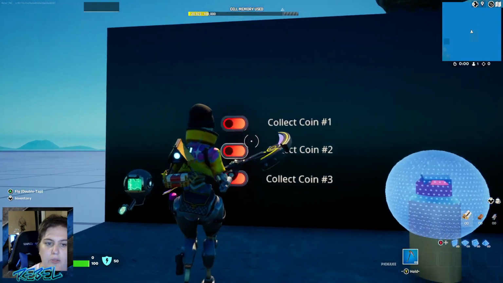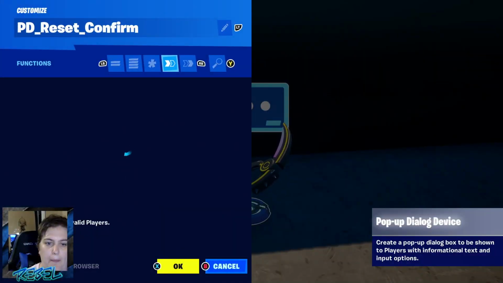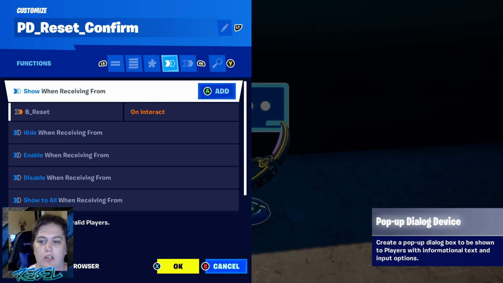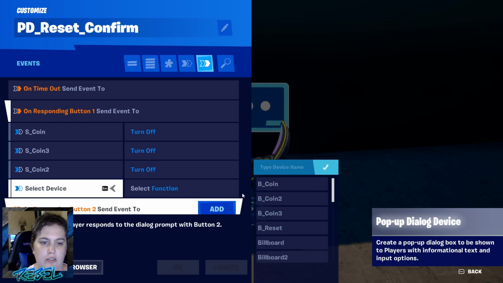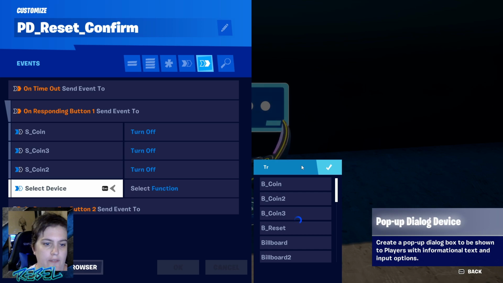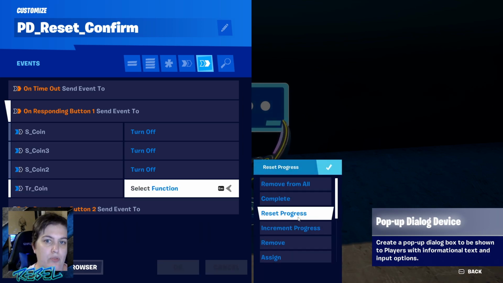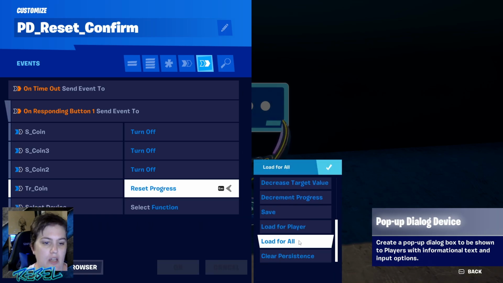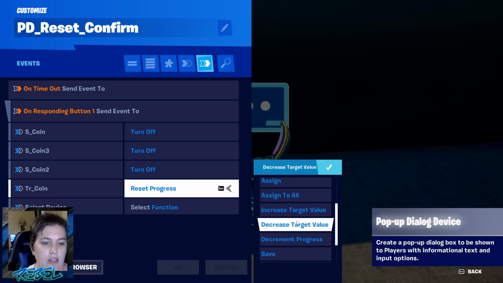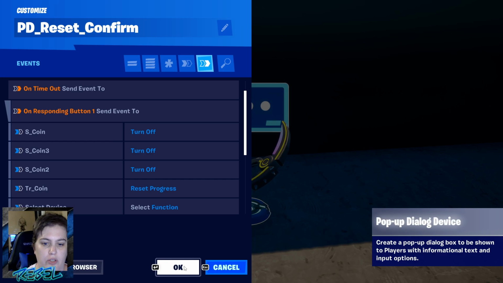Yep, alright, cool. Now, for our tracker, what we're going to do is go back over to our pop-up device. And for the responding to button 1, we're now going to add the tracker. And we're going to have it reset progress. Again, you're not going to have it clear persistence because I don't know why that doesn't work, but it doesn't. It definitely does work when you reset the progress though, okay? So we're going to save that, all right?